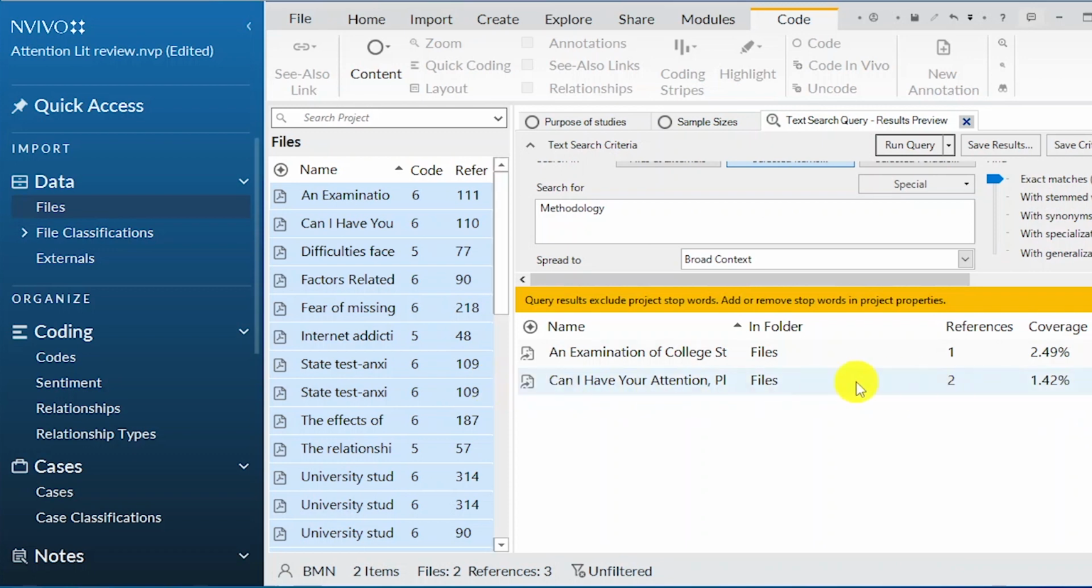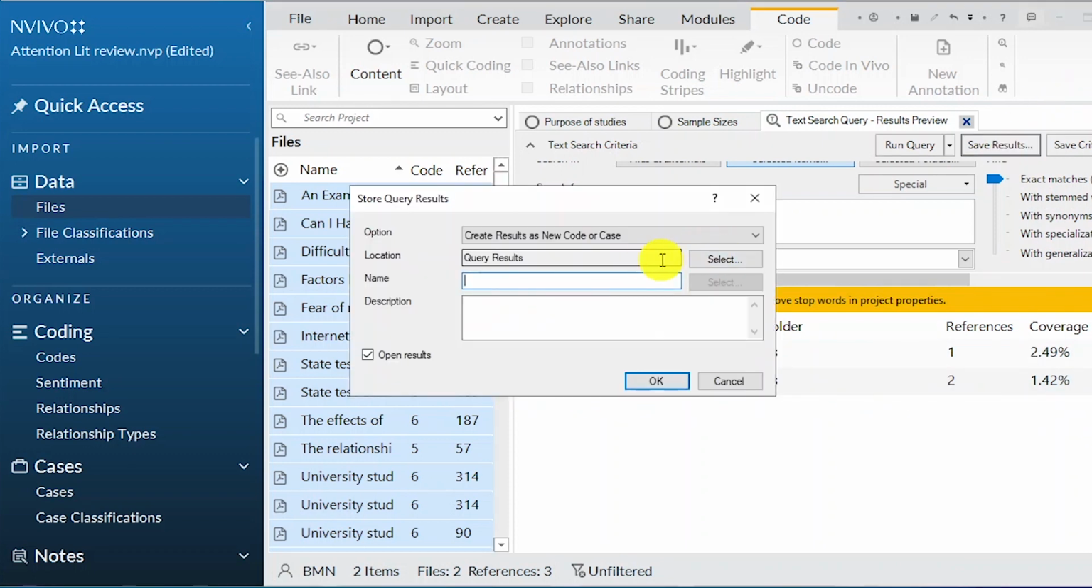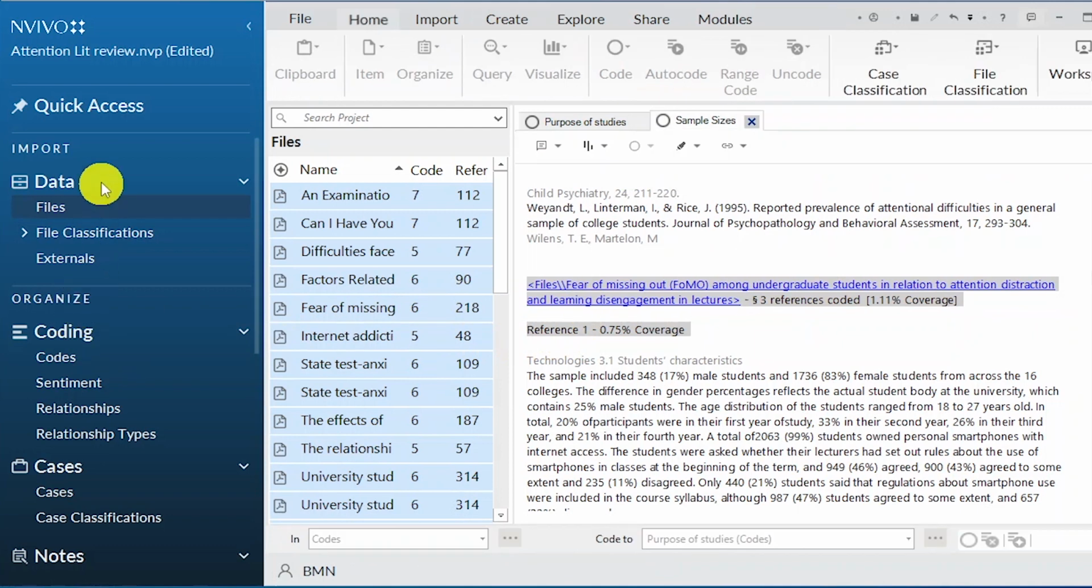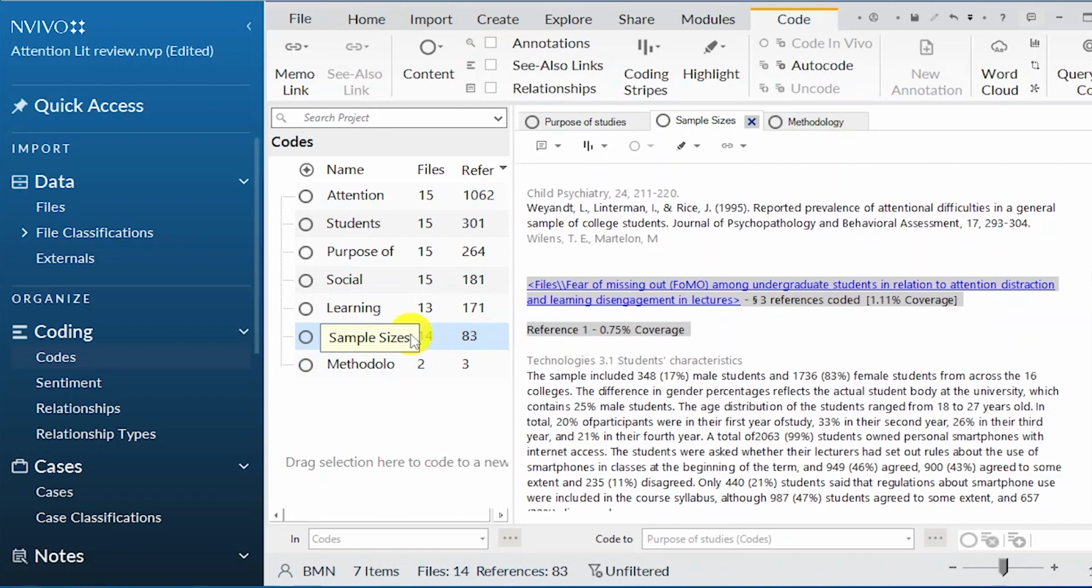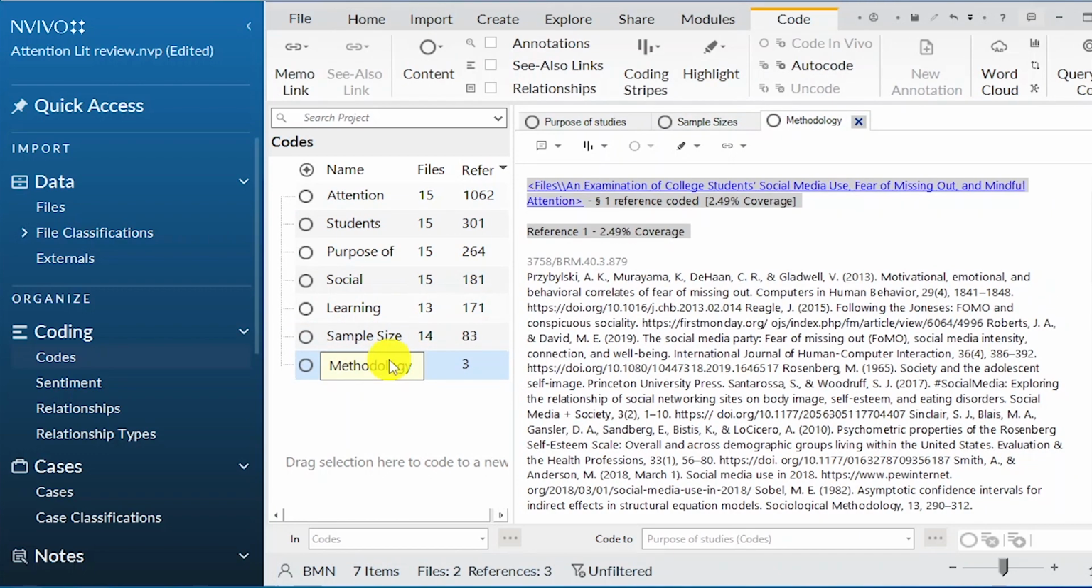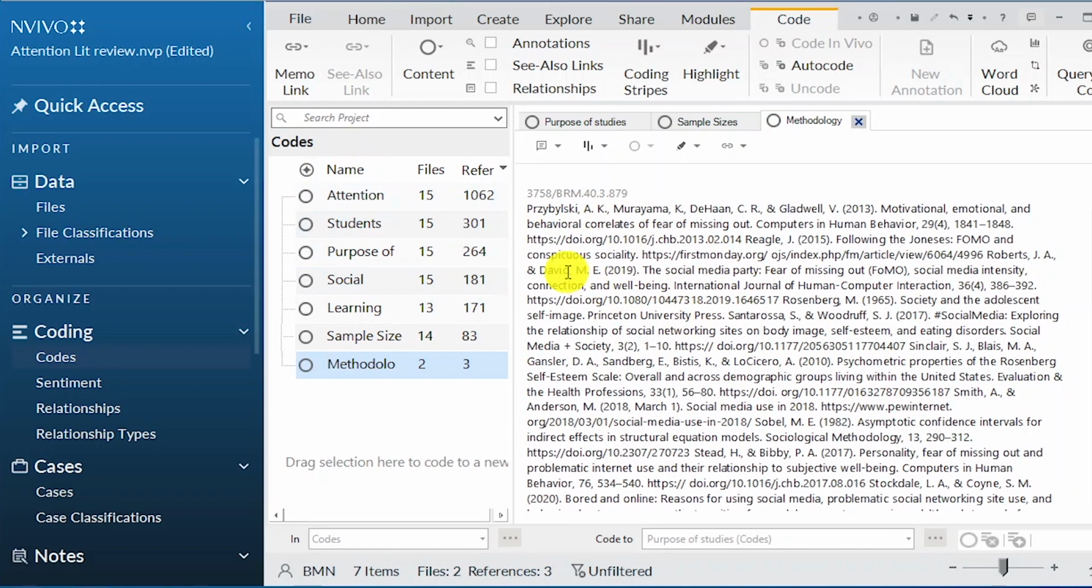Only 2 articles highlight their methodology, and we can save these results in the codes section, and we call this methodology and click OK. So we have identified a lot of information that we can include in our literature review. And NVivo makes it easy to review different articles at the same time without going through them one by one. You can just use the text search query and the word frequency query to identify what the articles talk about and to go through each theme that you create and refine the information.